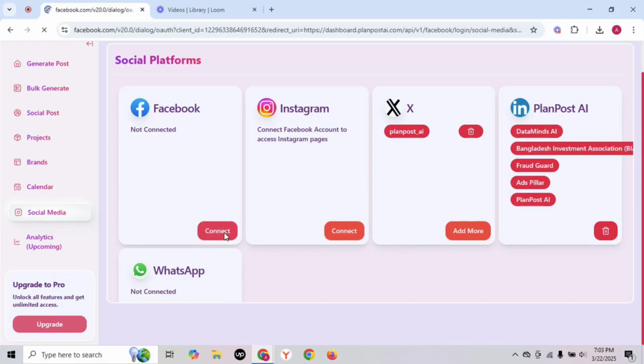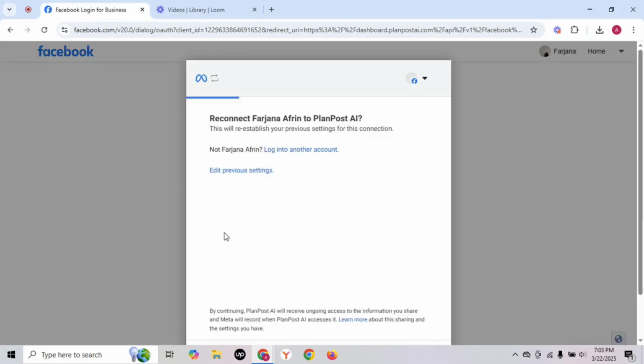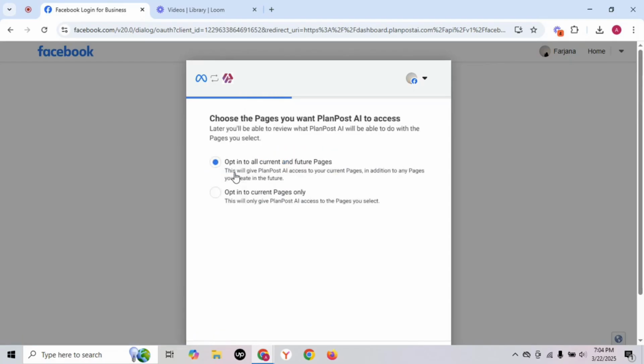Just take a look at the URL. It is not the PlanPost AI URL, it is the URL of Facebook. So when you are giving access, you are not giving access to us, you are giving access to Facebook. You are telling Facebook that you are giving permission to PlanPost AI to schedule the content. That's it. So all your information will be safe and secure.